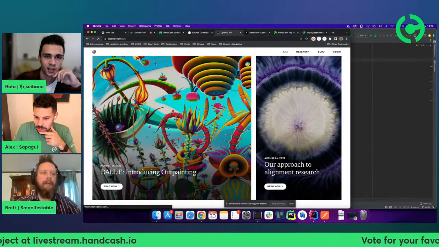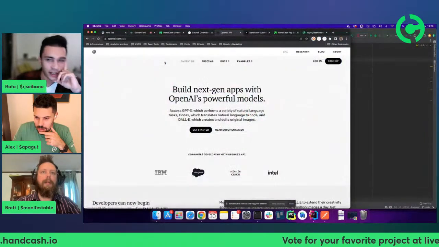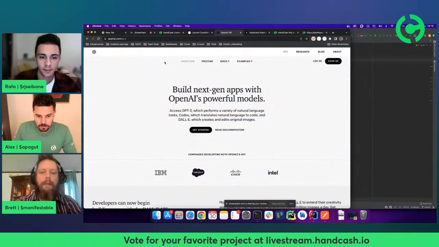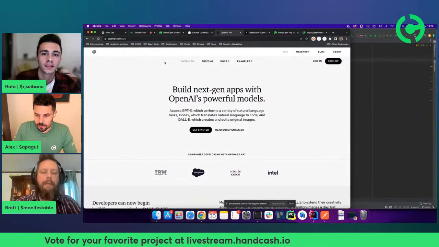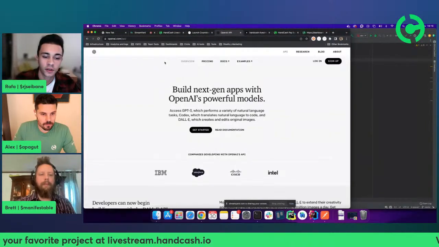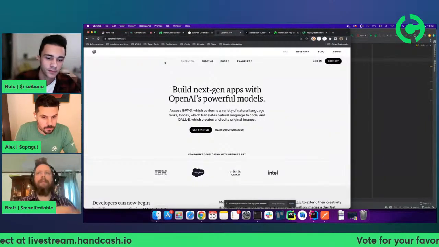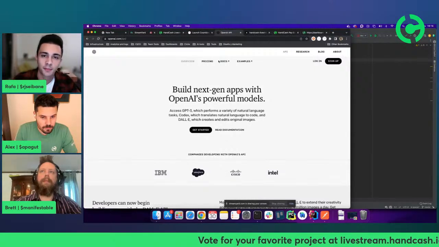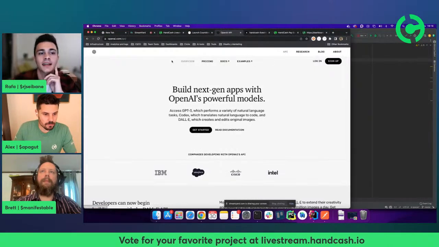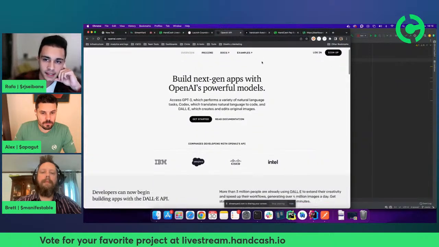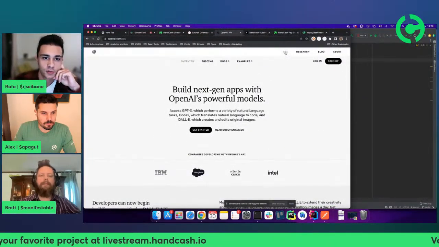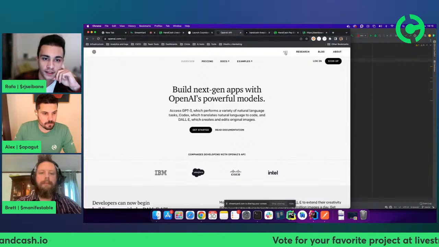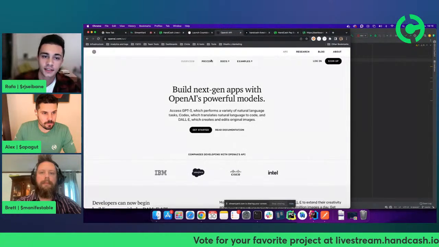Perfect. Okay, so I'm going to start giving you some context of which are the tools we have, which is the product we want to build, and then we're going to be sharing in real time the thought process and the product building process, right? So this is OpenAI. This is basically a set of APIs to leverage trained models for different tasks that use artificial intelligence.